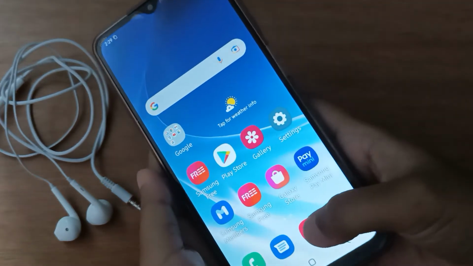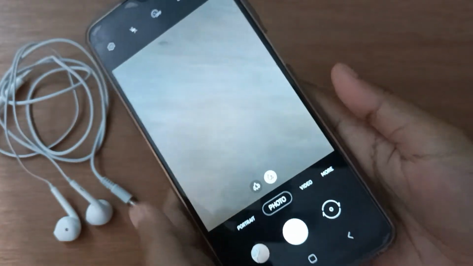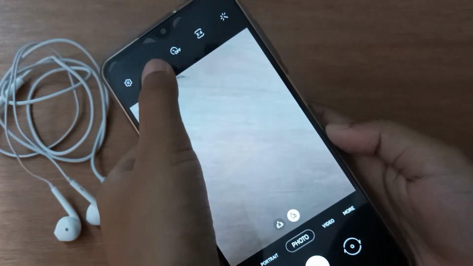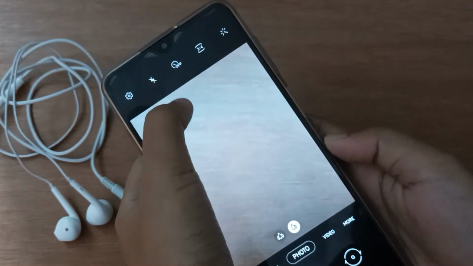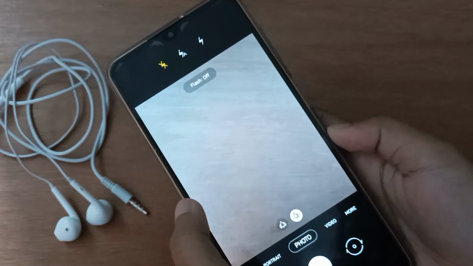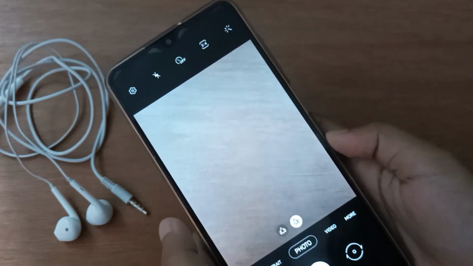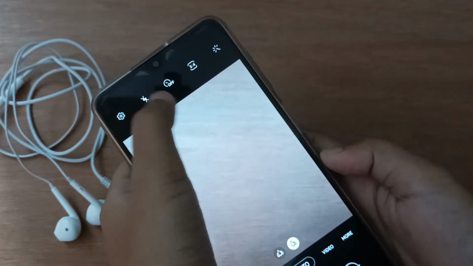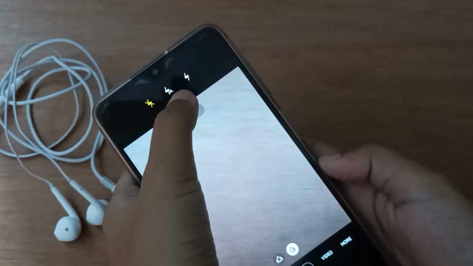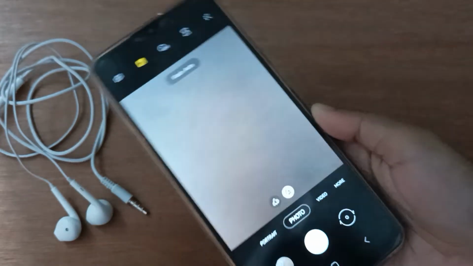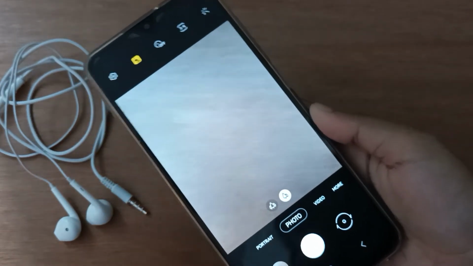At first you have to move on camera. After that, from here you are going to find the lightning here. Okay, this one, just click on this, and here if you want to turn on auto flashlight, just click on the lightning A, okay? This one is the middle one, okay? And the lightning auto will be set on, okay?